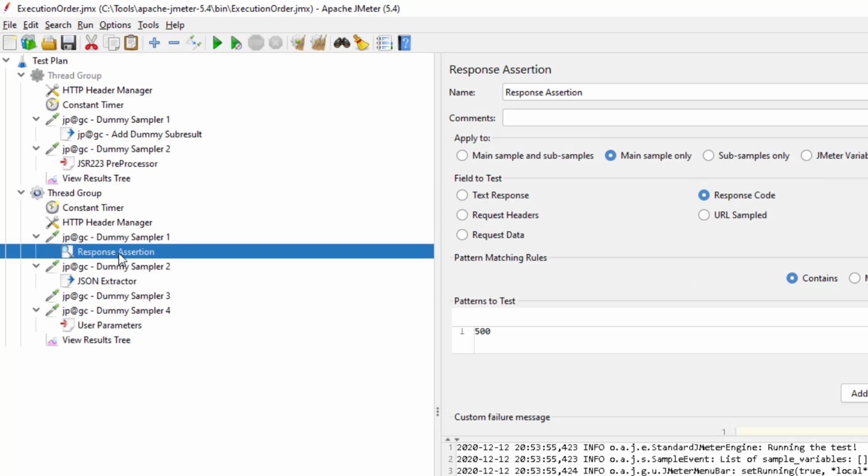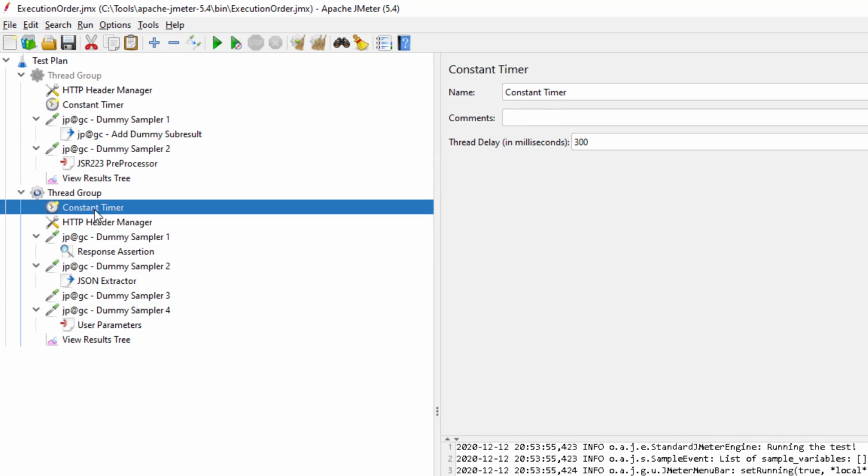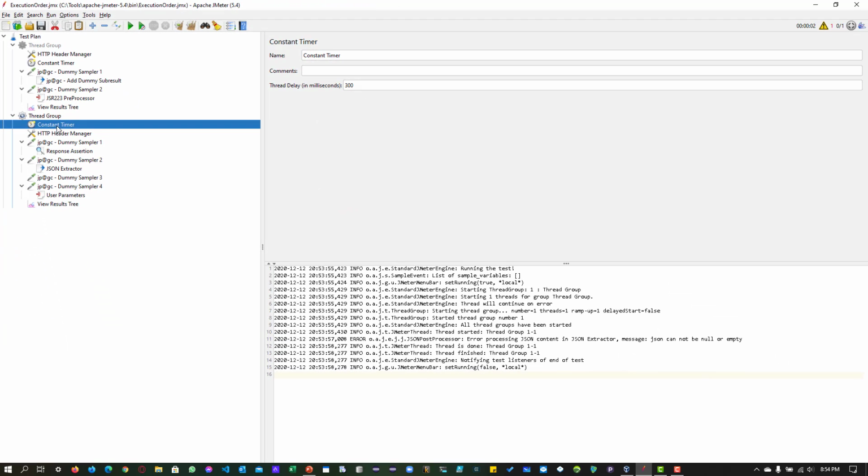So make sure you have the association right to the right element. Otherwise, it will be shared across all the elements. Particularly if you want to focus on the timers, make sure you have added them to the right element. Otherwise, you will not be able to get the expected throughput.